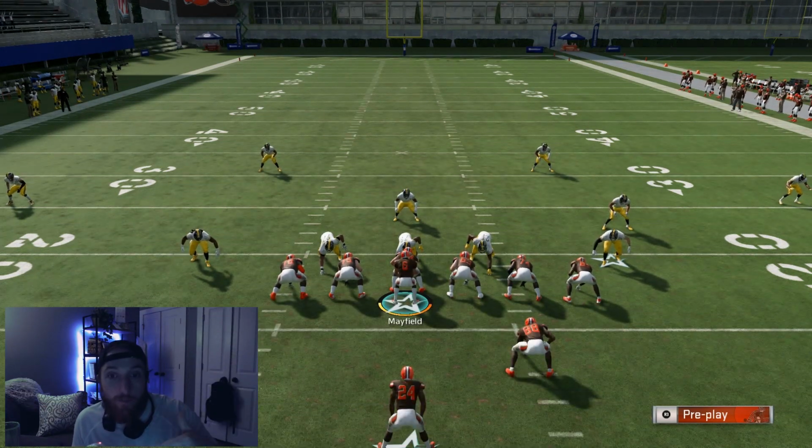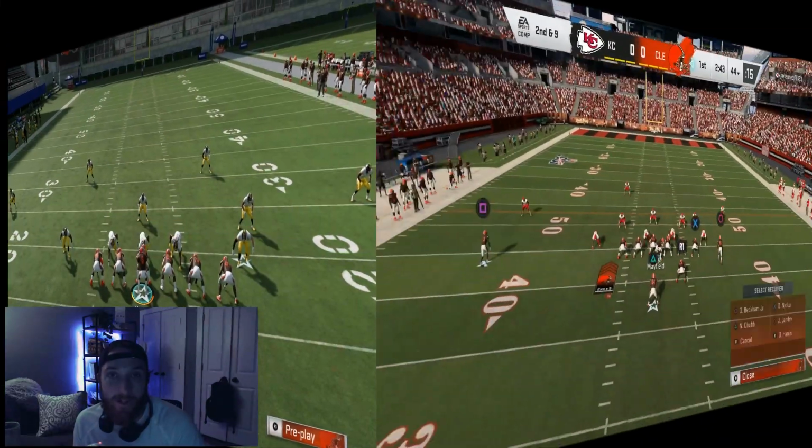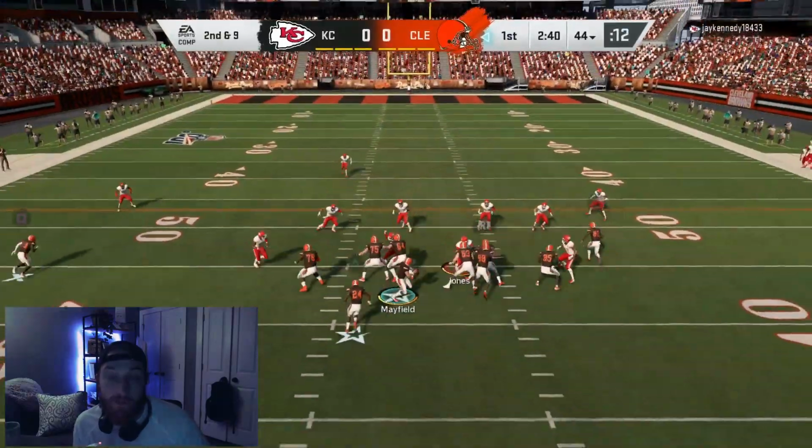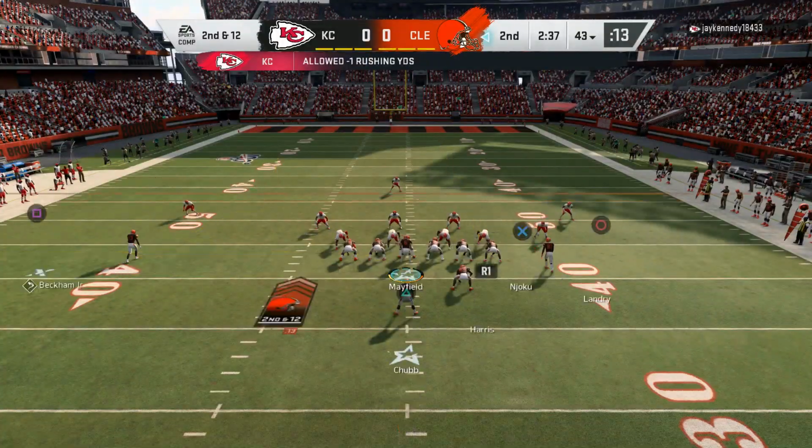It's going to be showing gameplay of this scheme working. I ran nothing but this scheme against an opponent online, and I ended up winning the game by like 3 touchdowns. Perfect.